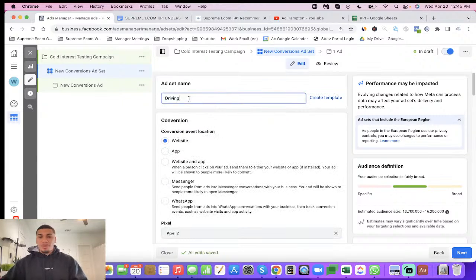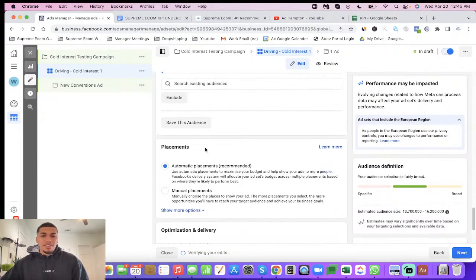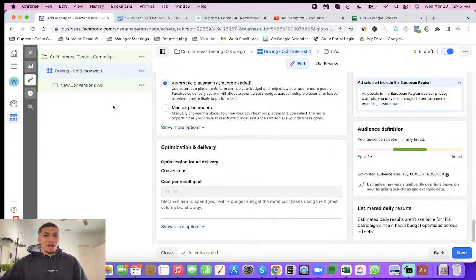All right, so after we have our interest of driving, we want to come back up to the top. We want to name this driving cold interest 1. We want to scroll back down. We want to keep it as automatic placements. And we want to go to our ad level.